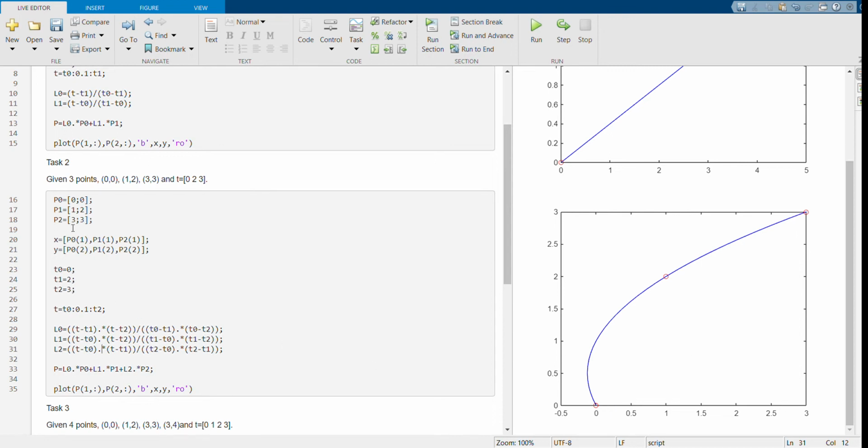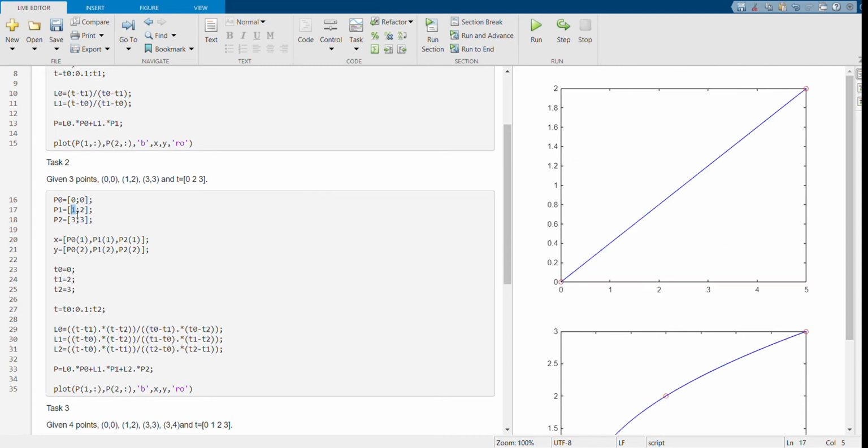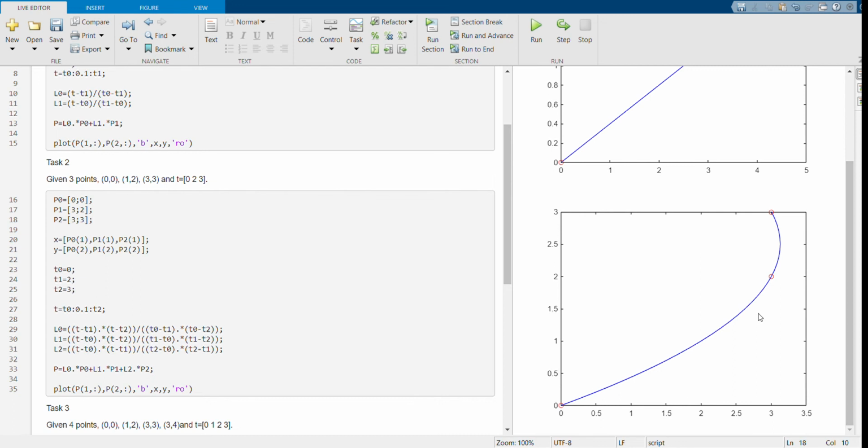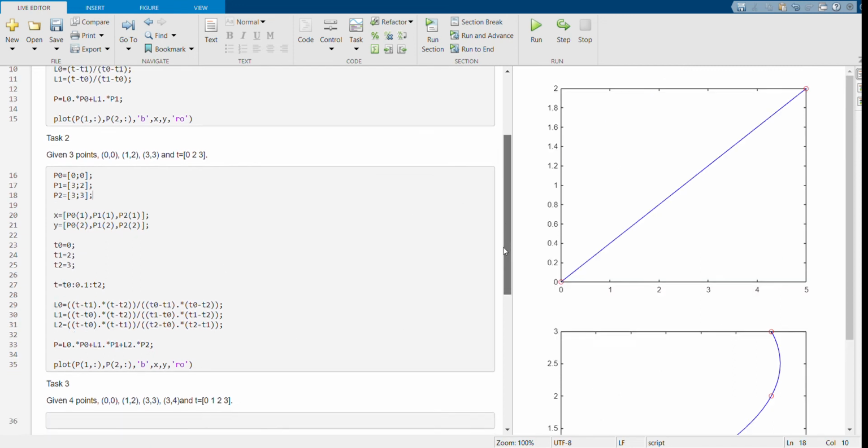Okay, but let's change the control points. Let's say (3, 2). You can play with the points. Okay, so that's the curve, and you can change any part that you want.